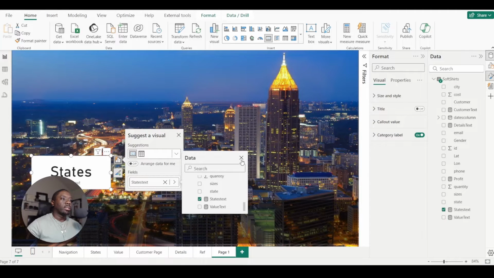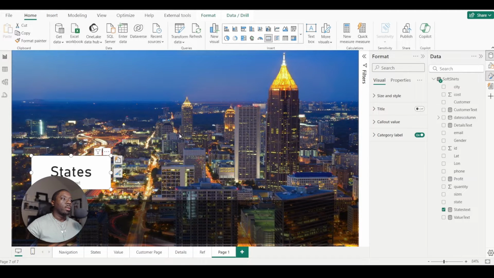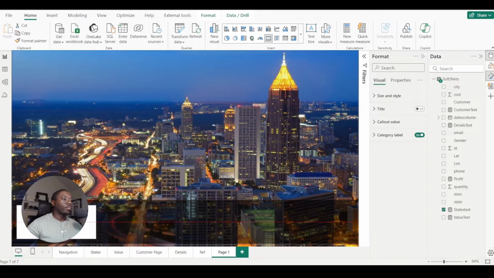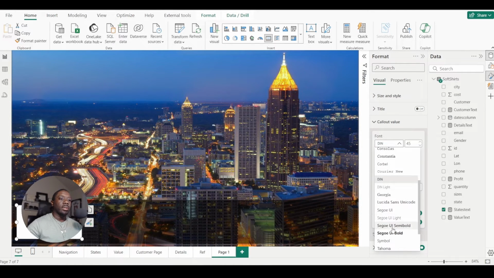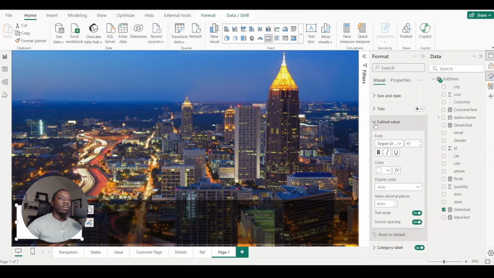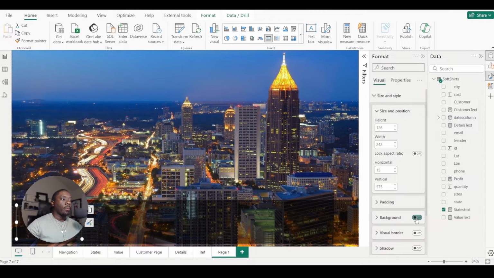As you can see, it says states now. Okay, so we'll just drop this here, and it's not completely done yet, so we'll just say states, and then we'll come format this. I'm going to change this color to white, and let's also change the font, and we're going to get rid of the background. So now it looks like this.